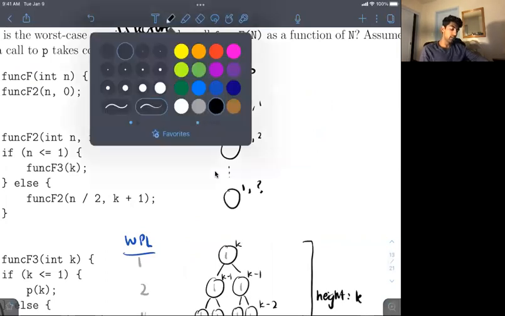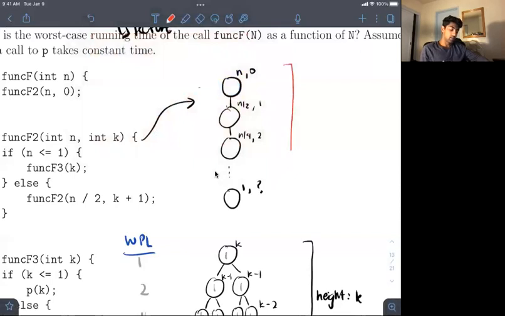So if we're considering the height, what's the height of this tree? The height of this tree is going to be equal to log of n, because we keep dividing n by 2, right? So the height of this tree here is log of n, and we can notice that this value is going to be equal to the height of the tree. So we're going to say that this last term is log of n because every time I go down one level, I increase k by 1. So we can say at the bottom level, the value of k is going to be log of n, right?